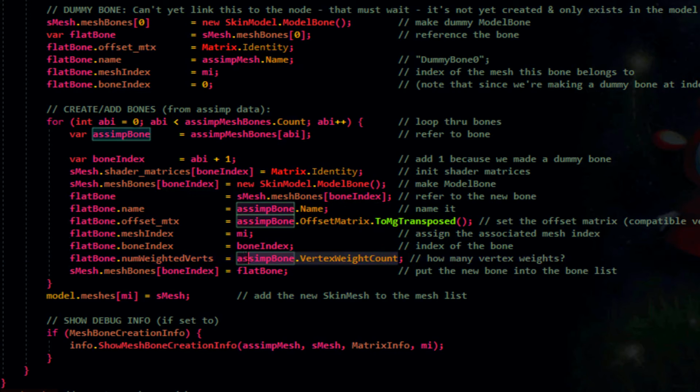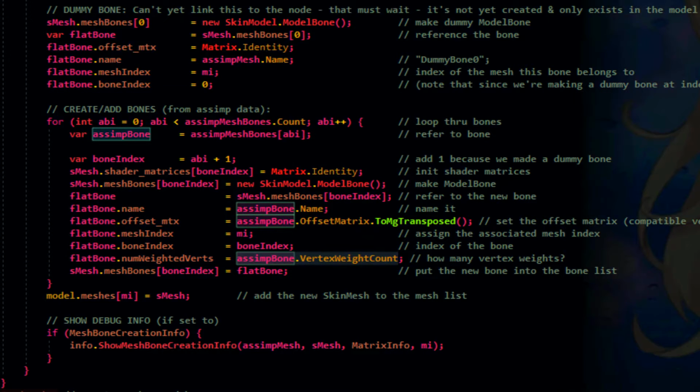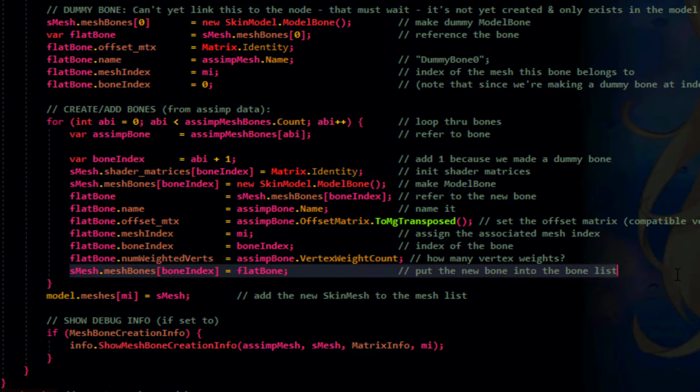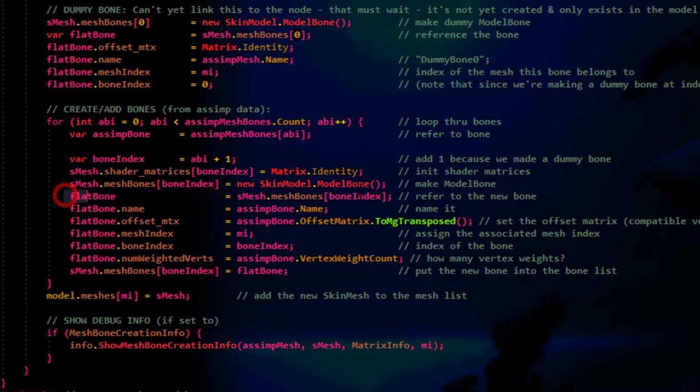And the vertex weight count for this bone. And it looks like I got some redundant code here. Probably don't need this here. This is already referring to this, so that should be addressing the same memory already.